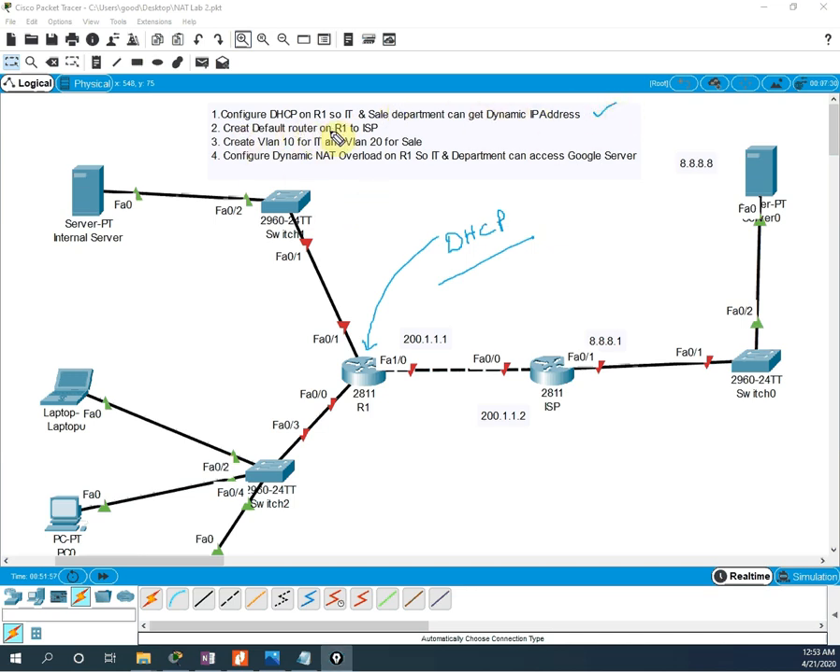Next point, create a default route on R1. We need to create a default route in this router so all our traffic will go to the ISP. So he is asking, create a default route on R1 towards the ISP. How will we create it? We already know. We write ip route 0.0.0.0, any network, any subnet mask. It means any network that is coming, if it is not present in my routing table, forward it to the ISP. So we need to write the ISP IP address 200.1.1.2. So this is a default route. So second point, we need to do this.